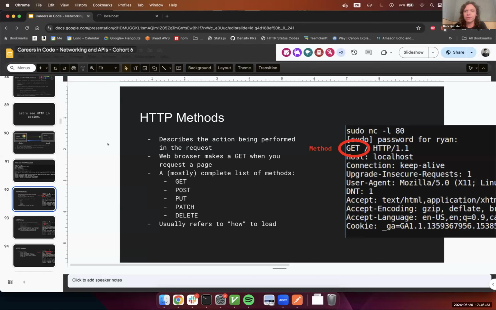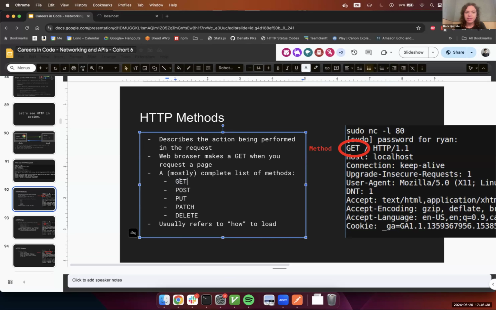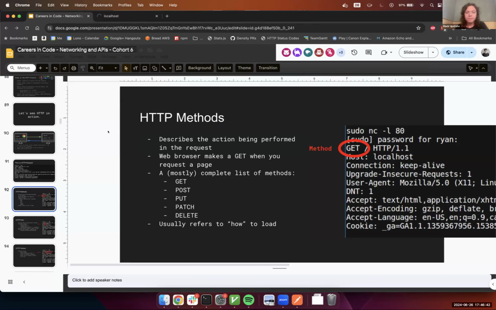By default, web browsers make GET requests. There are quite a few methods. The ones you will most likely run into in the near term are these: GET, POST, PUT, PATCH, and DELETE. Note they're all uppercase. That's just how it works by convention. I said a web browser makes GET requests by default.